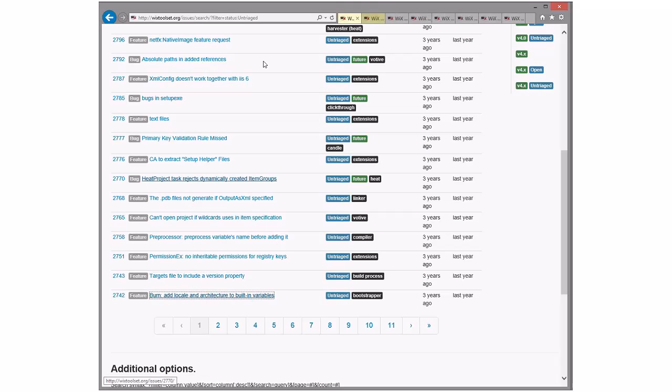Burn: add locale and architecture to built-in variables. System locale. I guess we could do that. Locale? Architecture. It's probably like MSI user language or something like that that we're missing. Yeah, I'm wondering, we might already have one of these. So, anyway, I think that's fine.